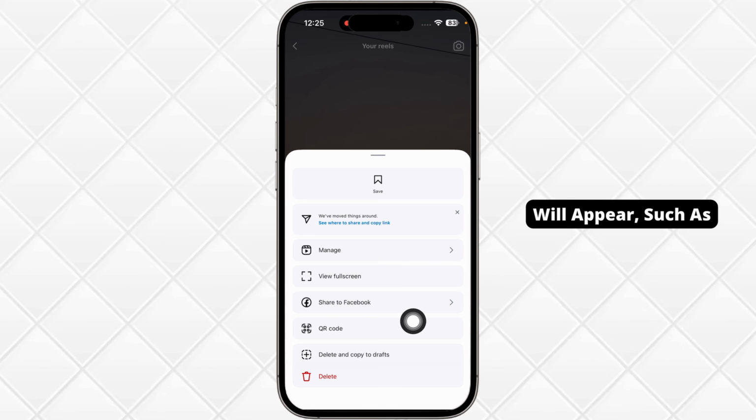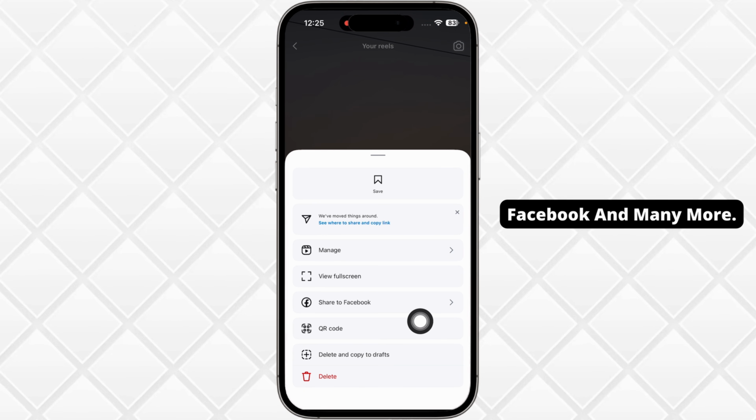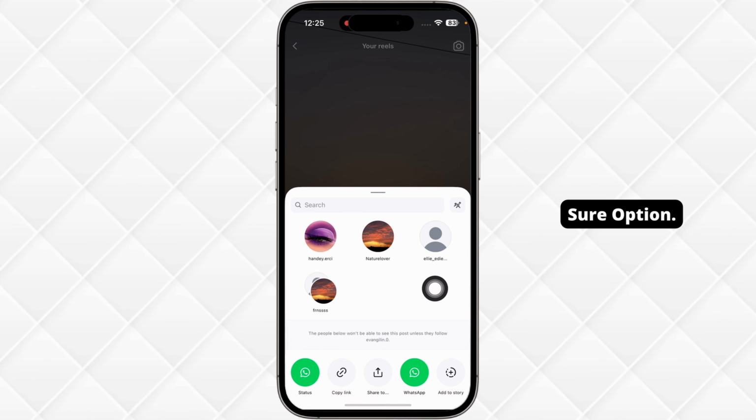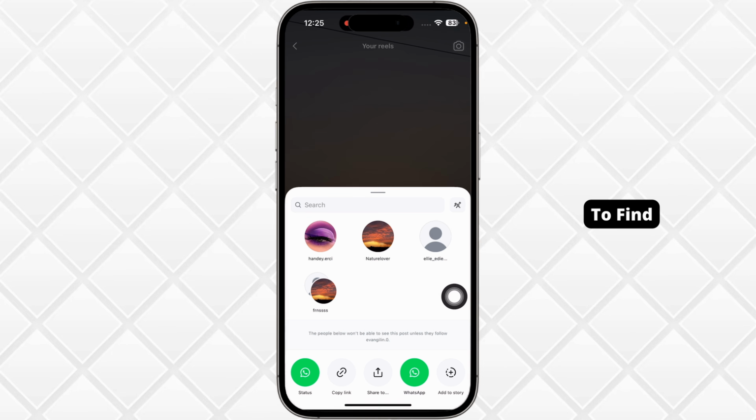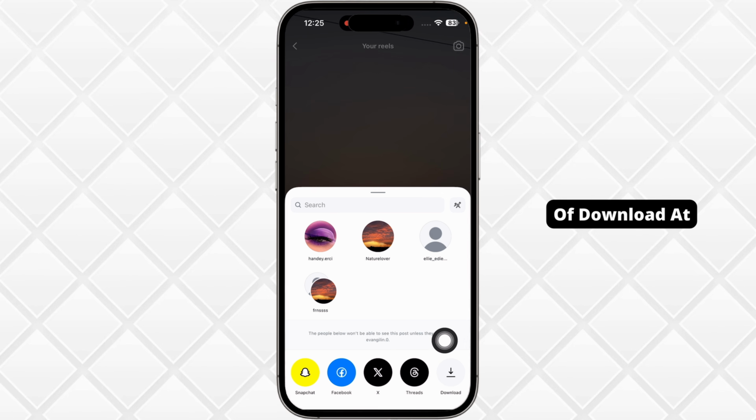Now different options will appear such as manage, view full screen, share to Facebook, and many more. Click on the share option. Now here you're gonna find different options. Scroll to the right. You will find the option of download at the very end.